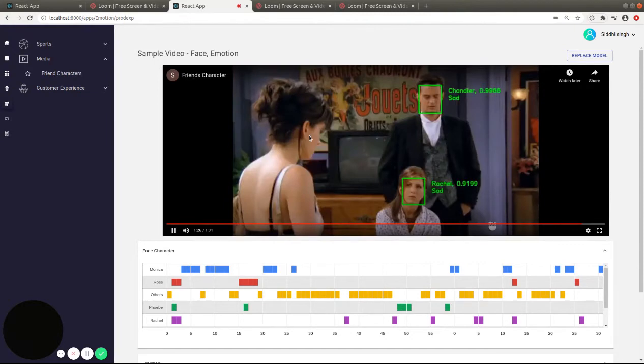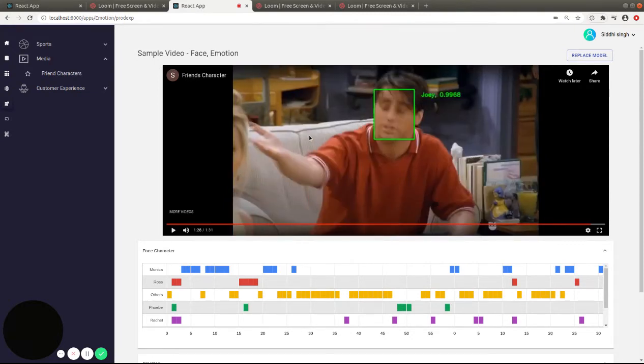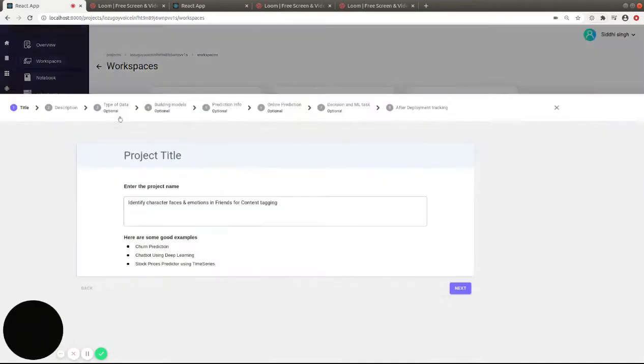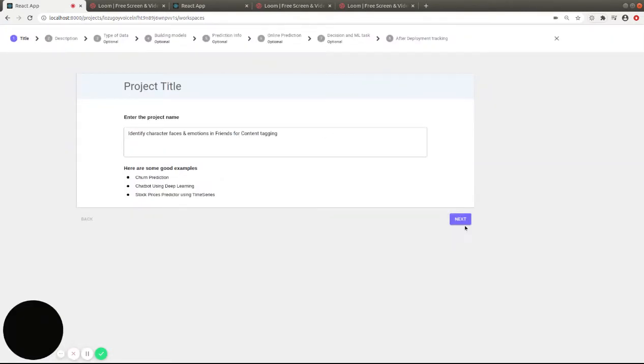These kinds of applications are used by OTT providers to tag content data at scale. Now let me show you the creation process of this application. So let's see how we can build and deploy such an application.